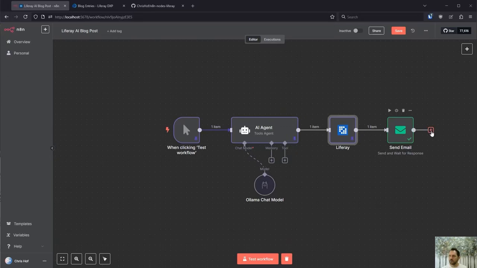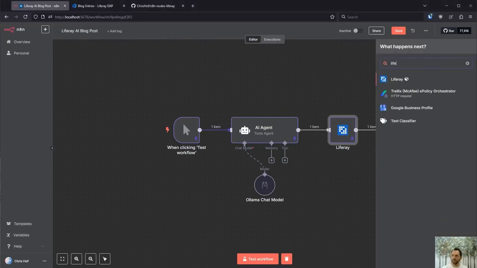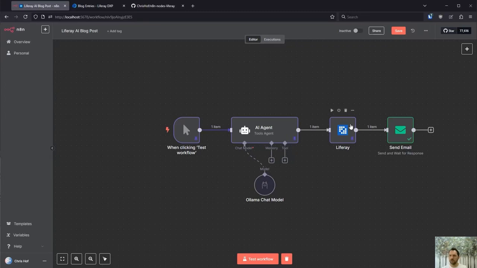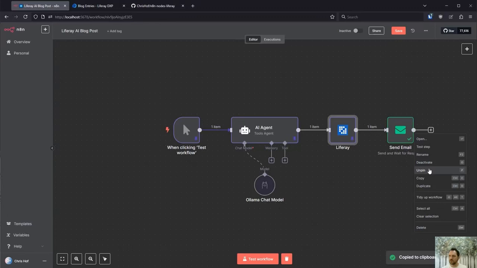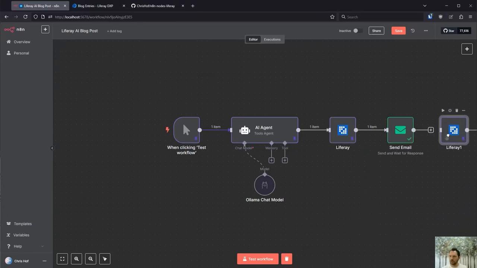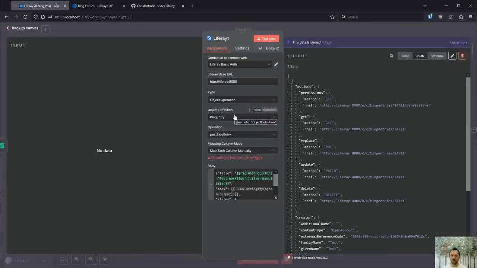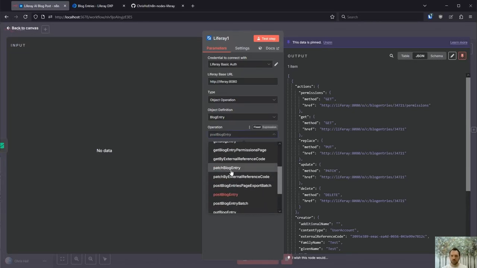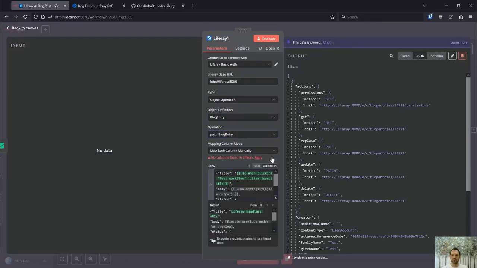We have to add a step so that something gets done. So we add another Liferay node. Or actually it makes more sense, delete this, since we also have a copy paste function somewhere. I'll just duplicate, even better. Put this here and connect. Then we already have the data from before. So what we want to do now is not post a new one. So instead, we want to patch, which lets us just update one or more attributes.